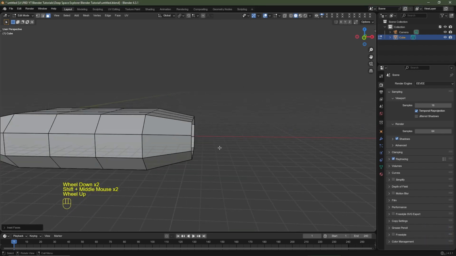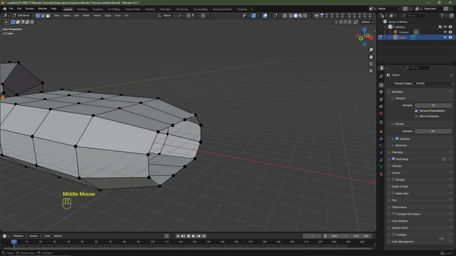Now we're going to work on the back end a bit, so I'm going to hit number 1 for vertex select. I'll left click this vertex here.